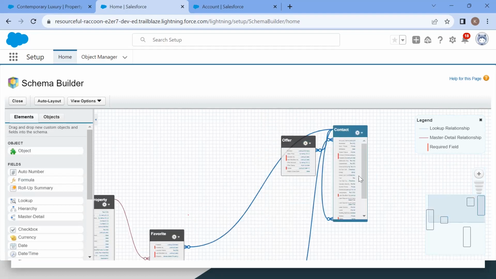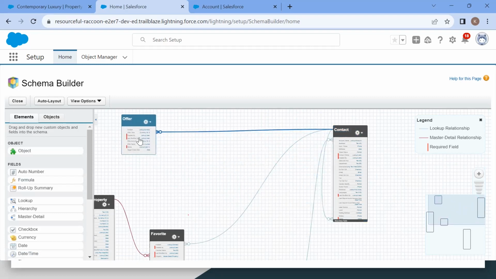So see here, offer to contact. I created the relationship, and now it is visible directly. So this is the application of the schema builder. There is not much more needed about the schema builder. What you have to remember is that one of the major applications is to create the objects and the fields directly here, which is quicker, and it is a graphical, pictorial representation of your objects and the relationships between the objects.